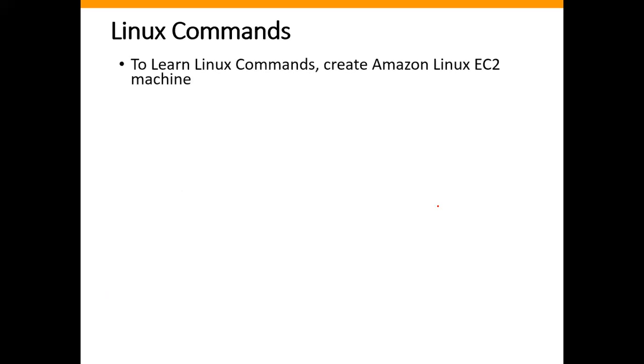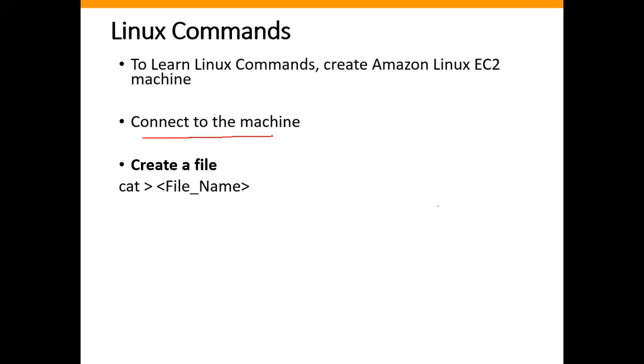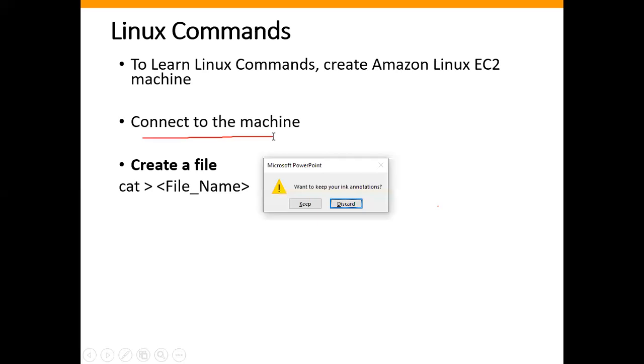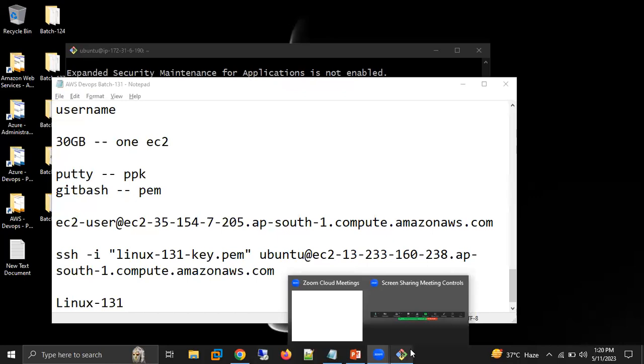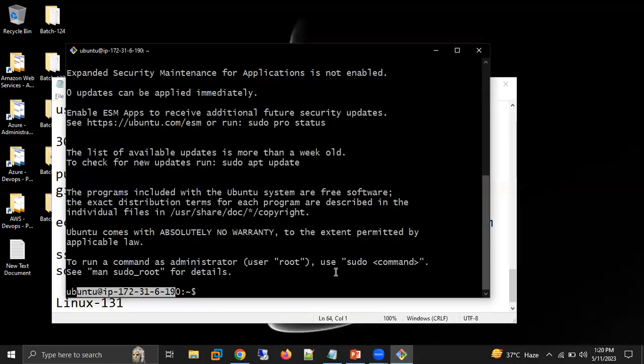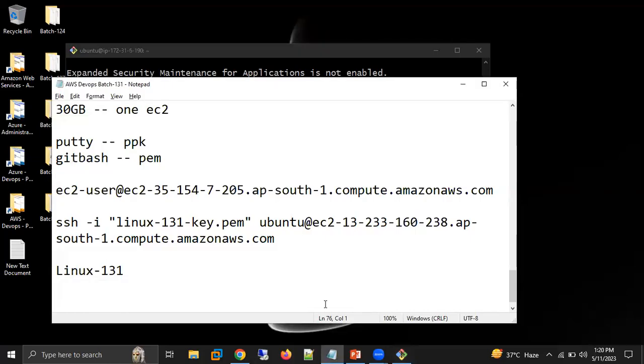Now we start learning about the Linux machine. I have already created one Linux machine, and today we have created Ubuntu Linux. We are already able to connect to our machine. The first thing we are going to learn is how we can create a file in our Linux machine. In Linux, to create a file, we have multiple ways. From those multiple ways, we are going to learn a few options.